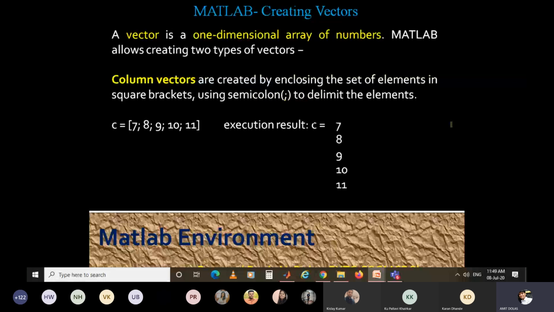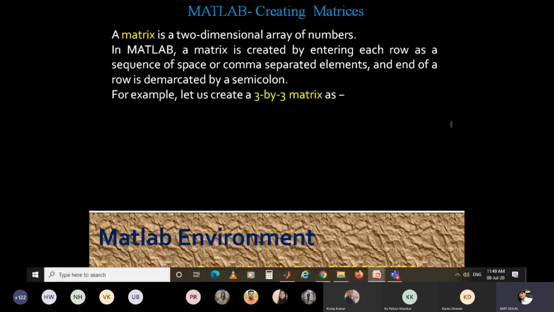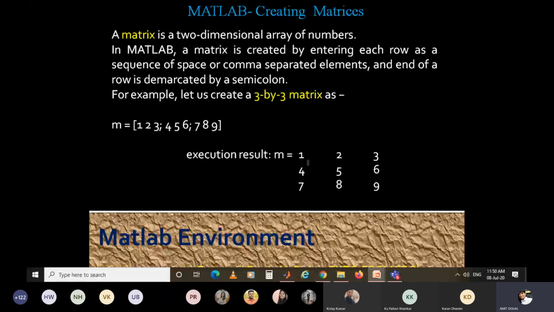And now creating matrices. A matrix is a two-dimensional array of numbers. In MATLAB, a matrix is created by entering each row as a sequence of space or comma separated elements, and the end of a row is marked by what? Semicolon. For example, we have to generate a 3 by 3 matrix. You can see here 1, 2, 3; M is the matrix. It is a 3 by 3 matrix.